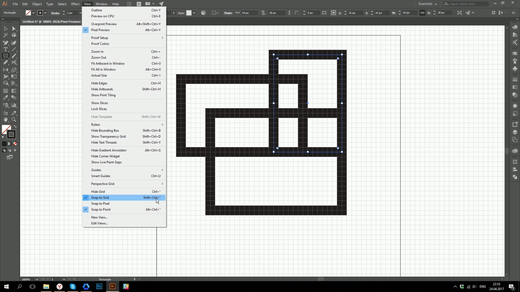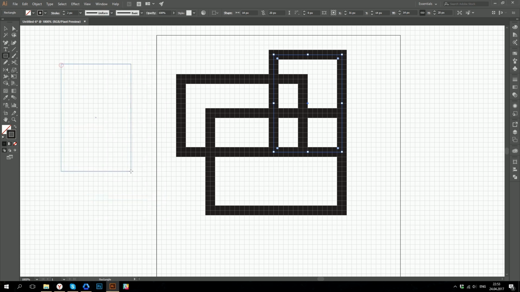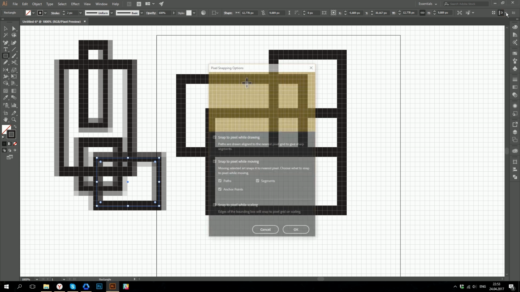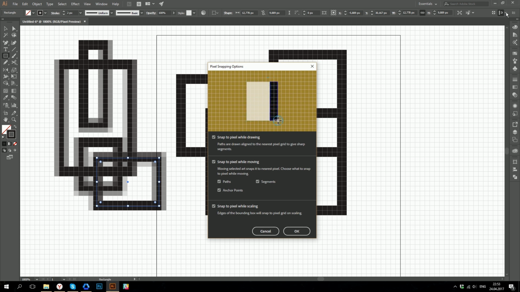For such things, I usually use shortcuts and it makes my work much faster. Now I'm going to turn off Snap to Pixel mode and show how forms would look like without it. You can see how edges are blurred. If you want to see some more options of snapping to pixels, you can go to the top right corner of the window and you can play around with all the checkboxes to find the best preferences for your work.